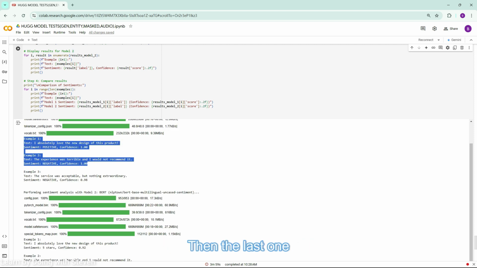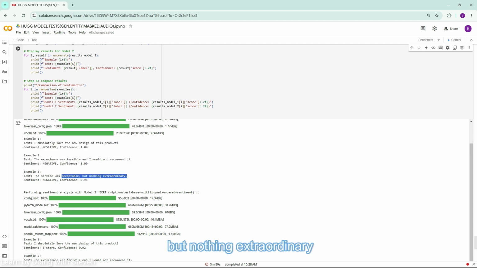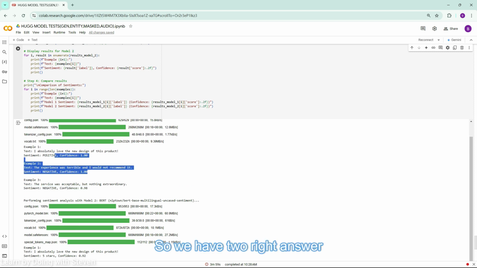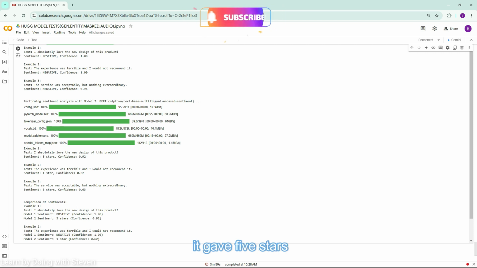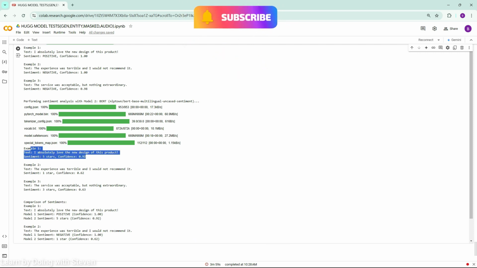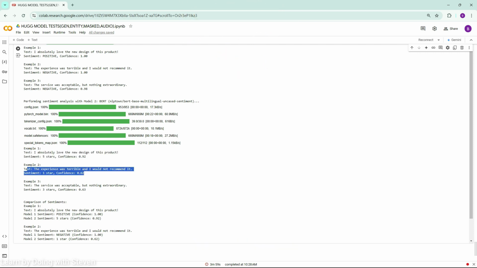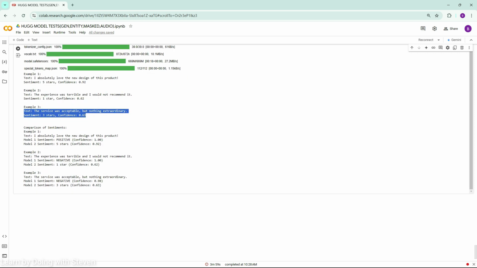Then the last one, acceptable but nothing extraordinary. I think it's neutral, right? But it tagged it as negative. So we have two right answers, one wrong answer. Then we see the second model. The first one, it gave 5 stars, right? Positive, okay. 1 star is negative, okay. 3 stars is neutral. I would say it's close, right?